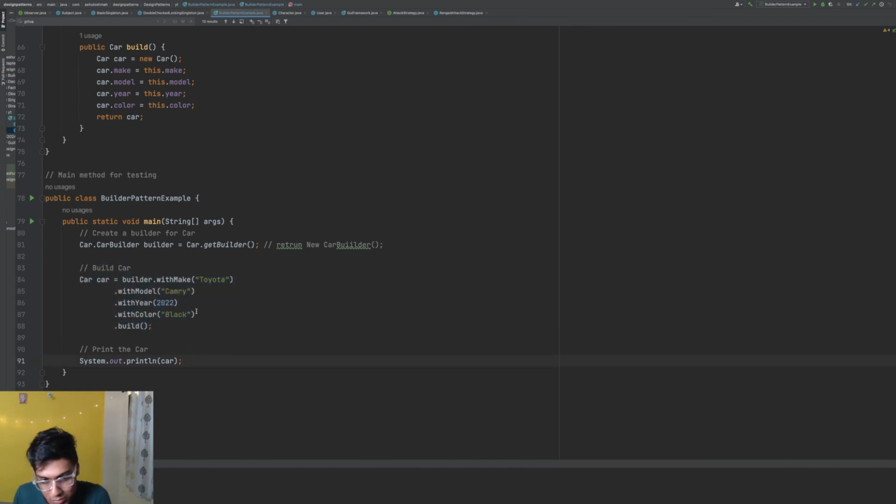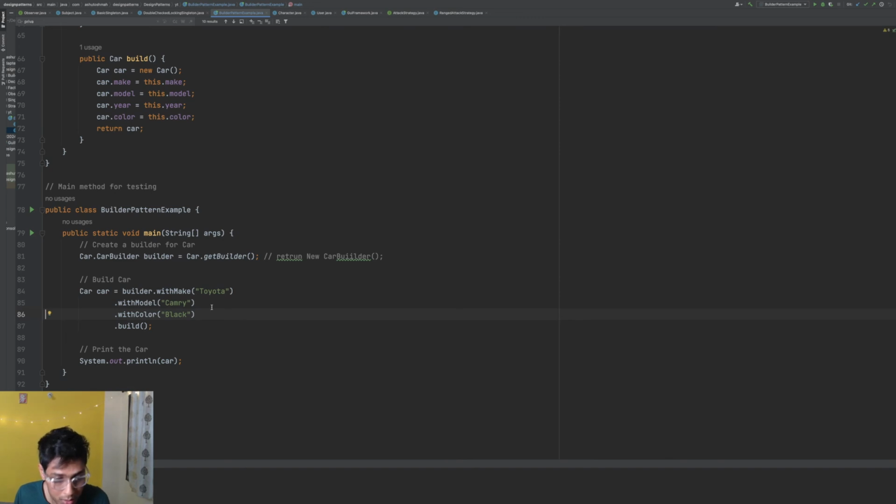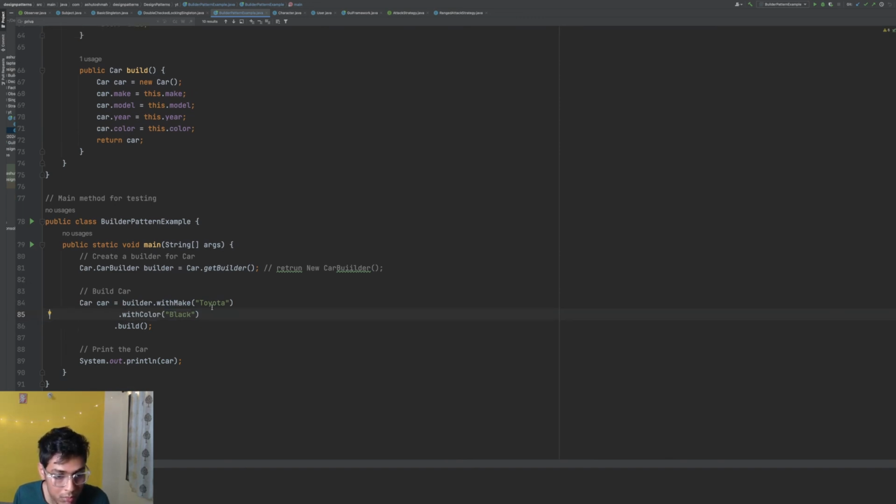Let's say tomorrow we don't need the year, we just remove this, and nothing breaks. Tomorrow we don't need the model, we just remove this. We don't have to change the constructor, we don't have to add any other constructor. This solution works, right?